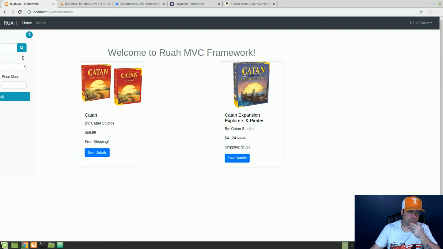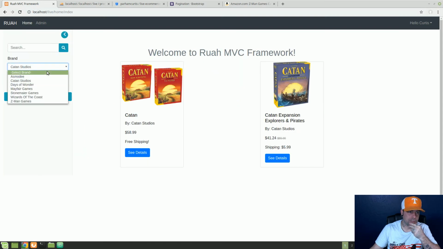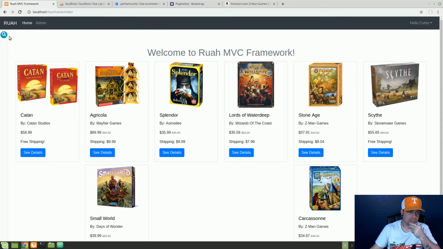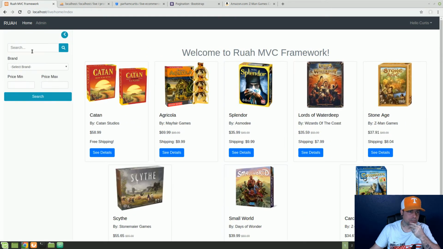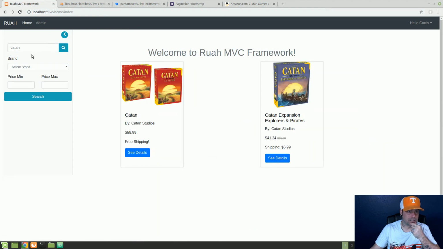So I can still open and close these. Let's see if there's no filter present. It's closed by default. If I do a filter, then it stays open so you can see those filters. I kind of like that, so I'm going to keep that, I think.